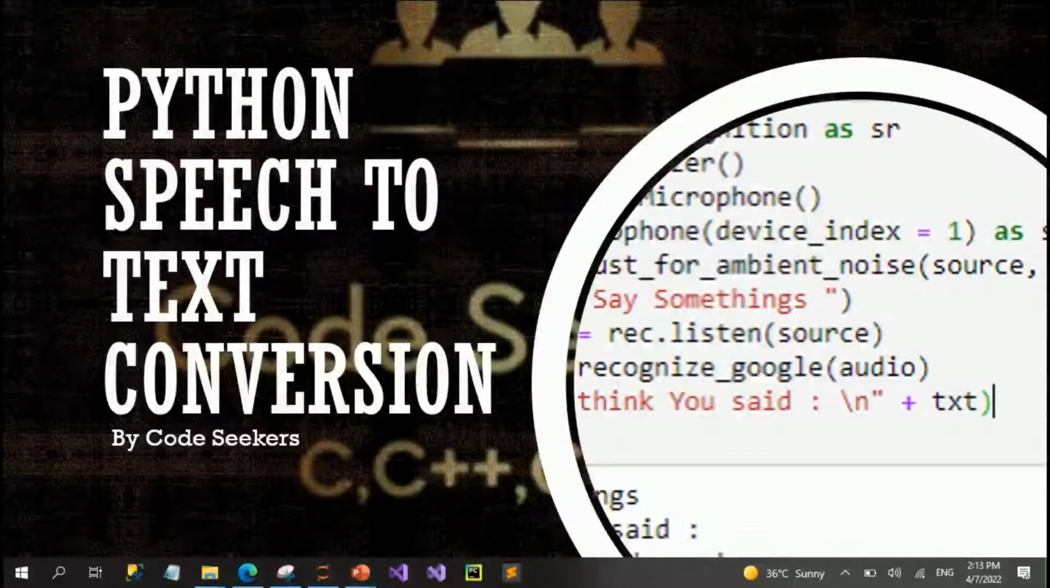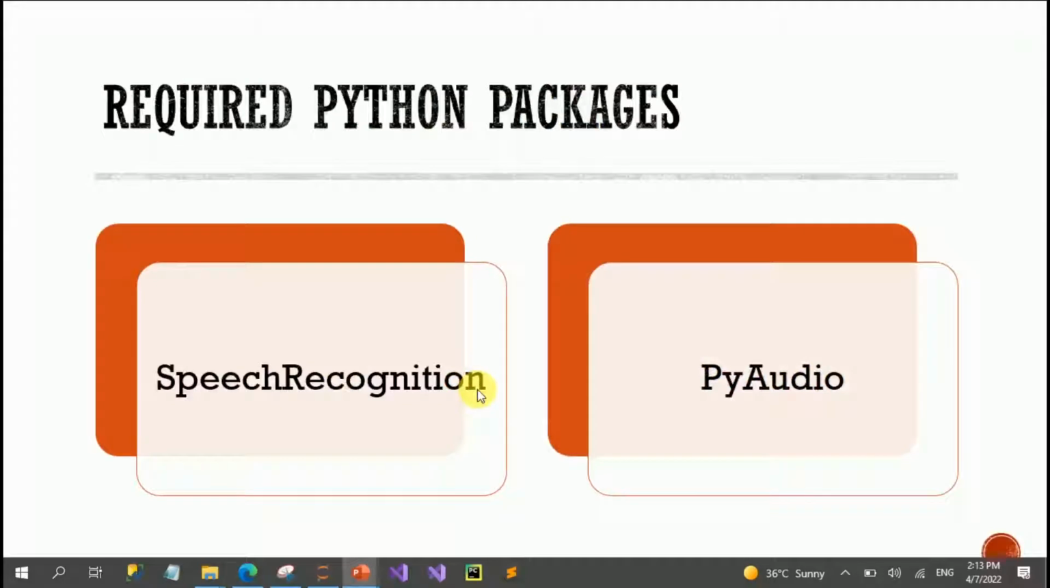In today's video, we will learn how to convert speech to text using Python. For this purpose, the required packages are speech recognition and PyAudio. Speech recognition API is capable of adaptation of speech. This means that the API understands the domain of speech.